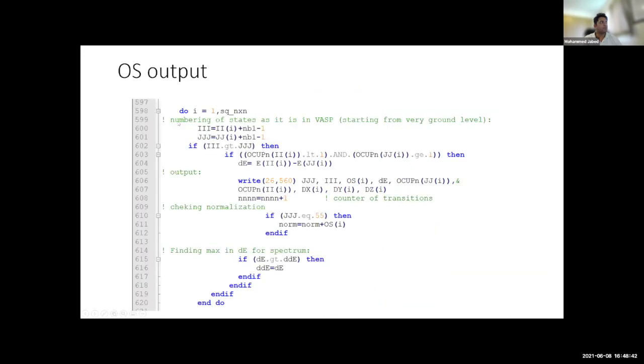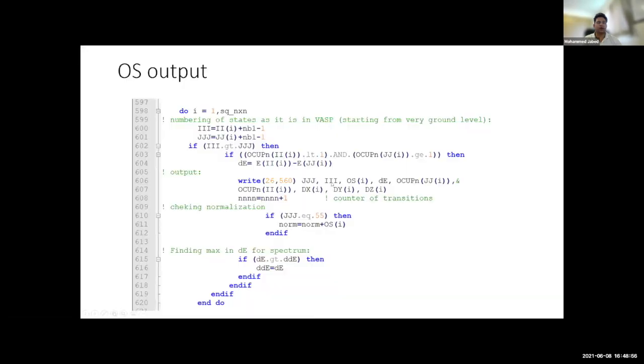And then the oscillator strength is written in the file named oscillator and coupling, OS strength, with the occupied orbital, unoccupied orbital, oscillator strength, energy difference, occupations, and other information. If you need a master optics file in future, you need to skip this part.